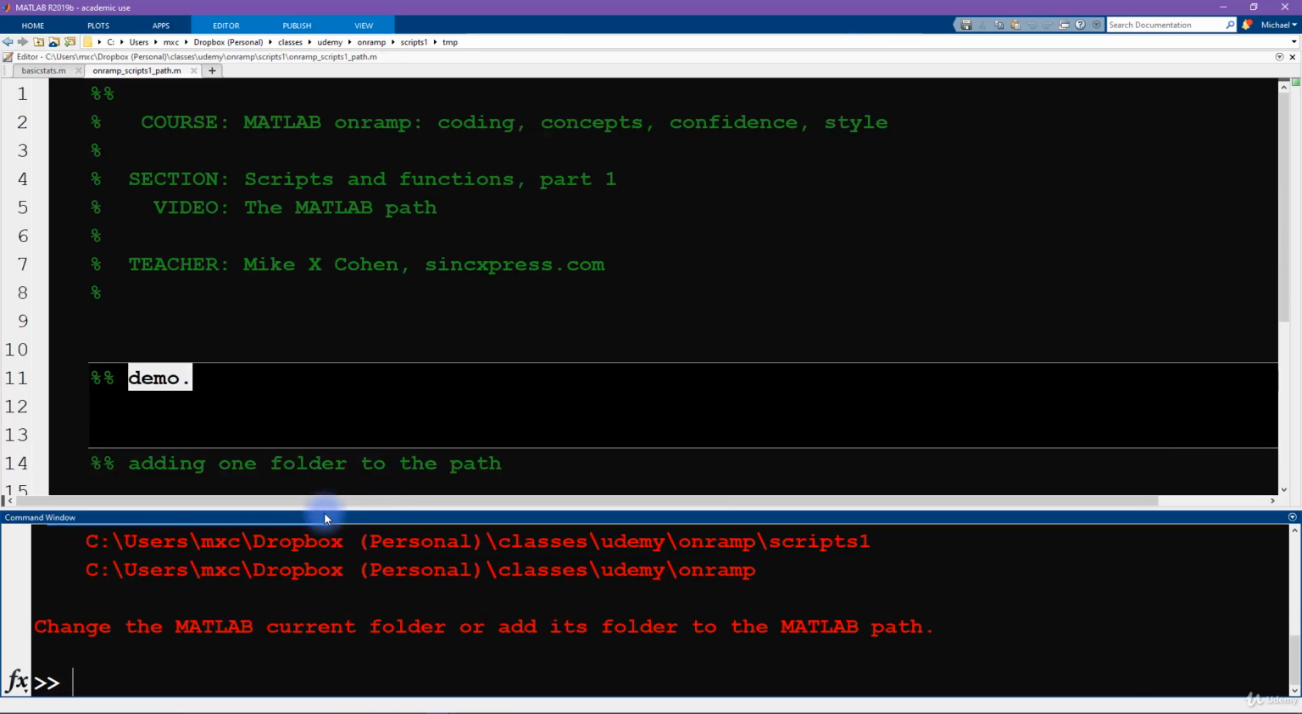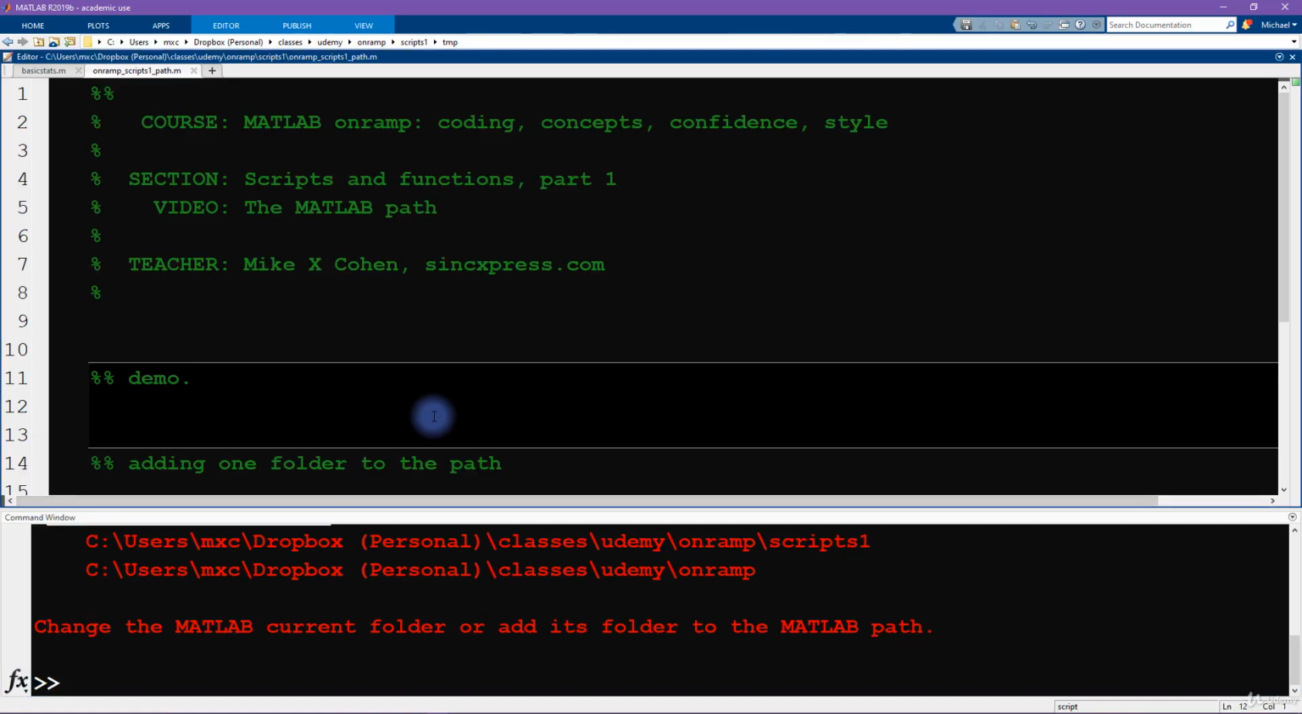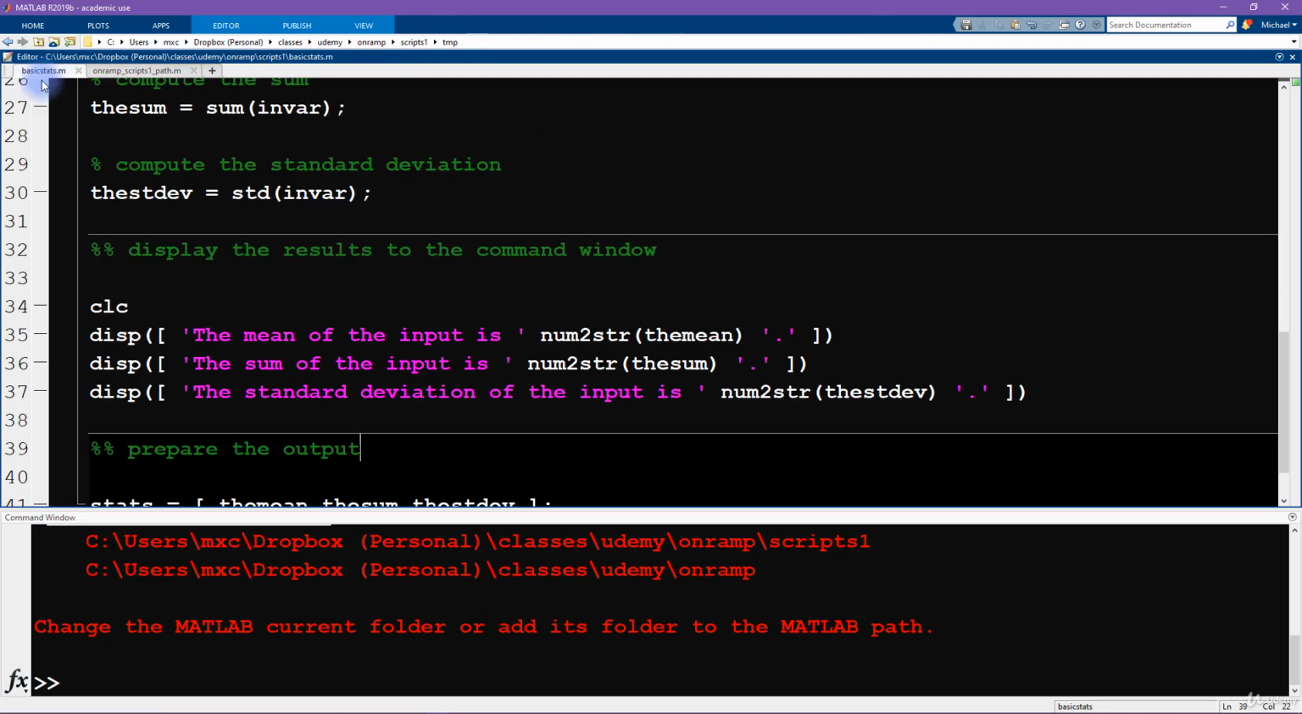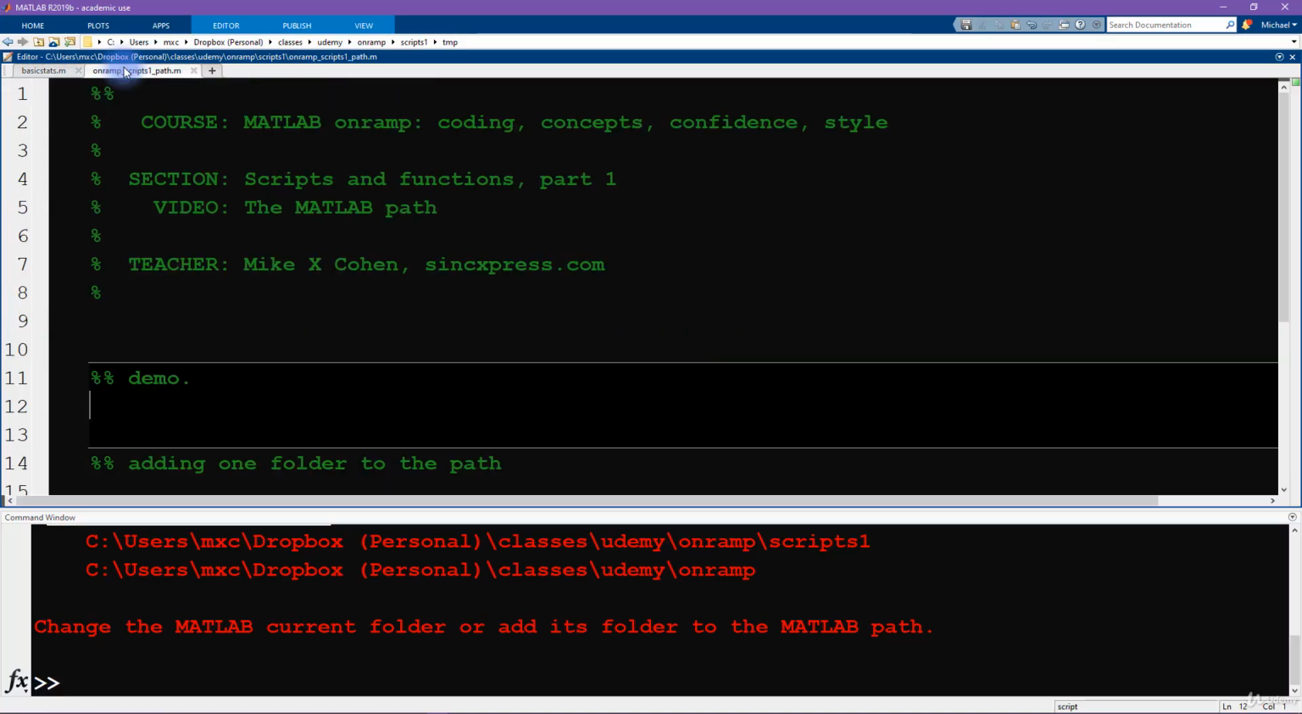Now, this seems like a really weird phenomenon until you understand about the path. So what we want to do is be able to call that function basic stats regardless of our current working directory, or regardless of where on the computer this file is stored. Maybe we want to store this file on a network drive or on a USB stick and so on. And that's what we need the path for.